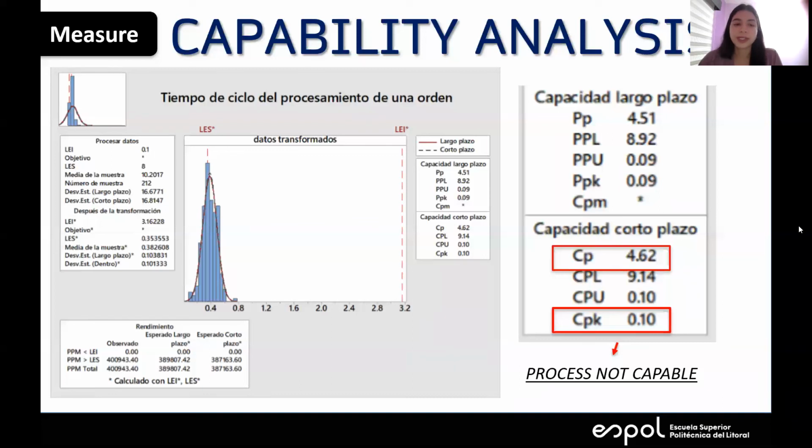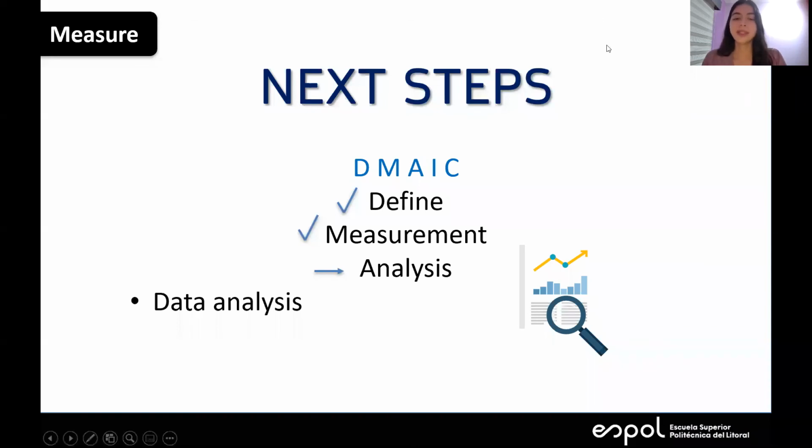To know if the process is capable of meeting the specifications, a capability analysis is required. But before this, the process must be under control and the data must follow a normal distribution. The results of this analysis demonstrate that the process is not capable. The Cp is 4.62. The Cp might tell us that the process is capable, but by observing the Cpk, which, unlike the Cp, considers offsets, it can be observed that the process is suffering a huge problem of location. By this point, the define and measurement stages have been completed.